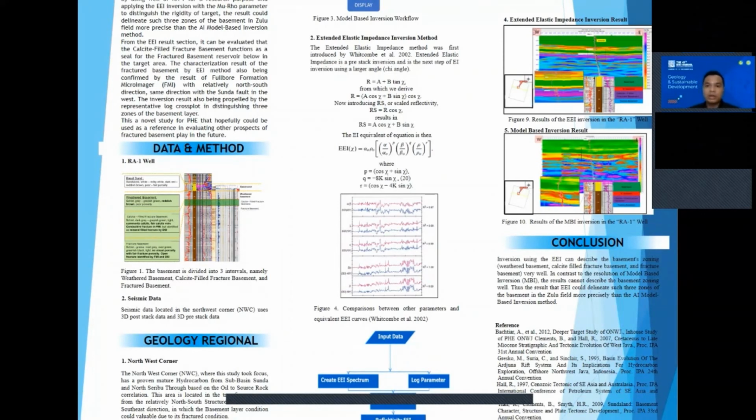inversion using extended elastic impedance can describe the basement zone, the weathered basement, calcite-filled fracture basement, and fracture basement, very well. In contrast to the resolution of model-based inversion, the result cannot describe the basement zone. So the extended elastic impedance could delineate these three zones more precisely and more accurately than model-based inversion itself. Thank you.